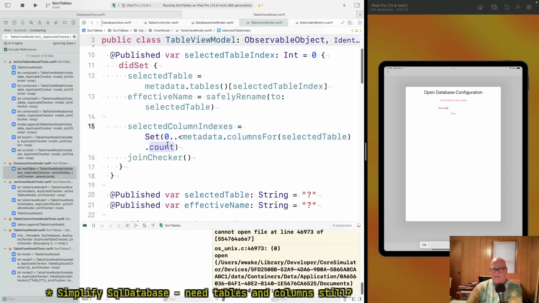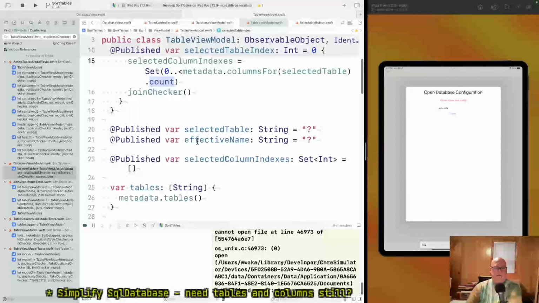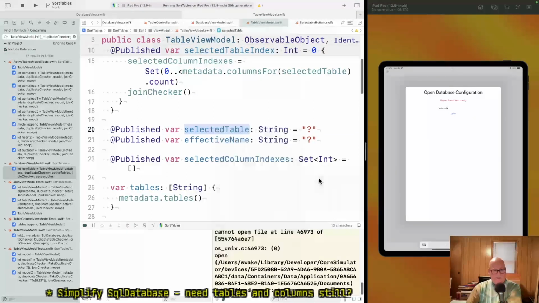Knowing the metadata, he gets that. Says he just takes everything for starters. Selected table, effective name. Do we check for that question mark?